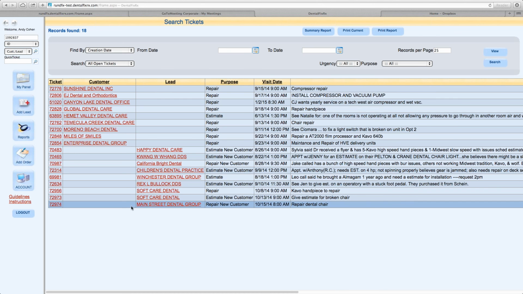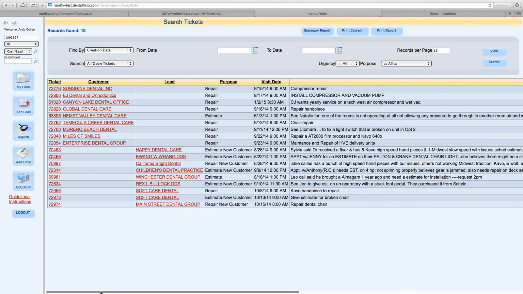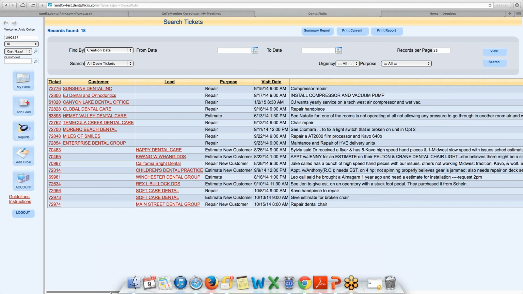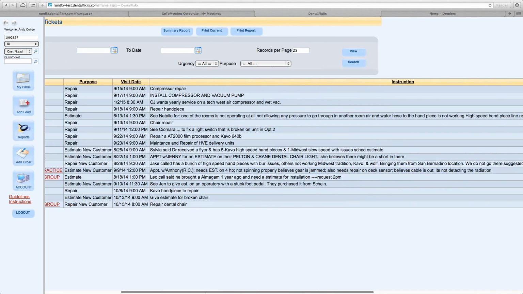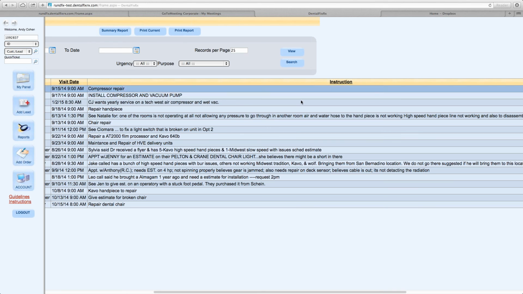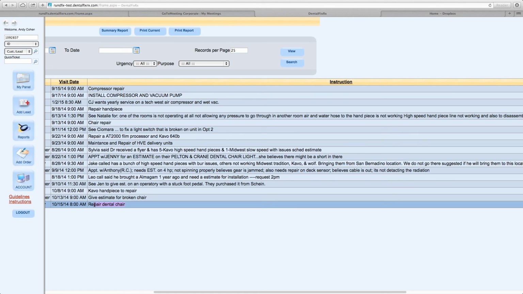Here's the Main Street Dental Group, the ticket that I just rescheduled. I just edited. Now, I have added specific columns to my view so I can see critical information. It's already been set up that way. On the view, I have a few specific columns. Number 1, I have the instruction. Down here, you can see repair dental chair. That was the instruction that the office gave us.